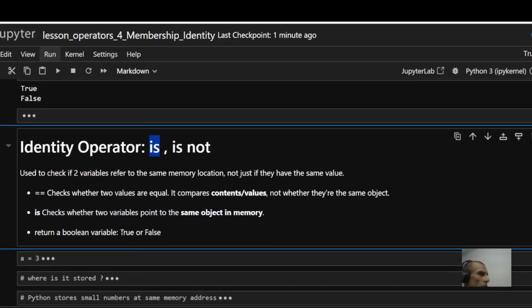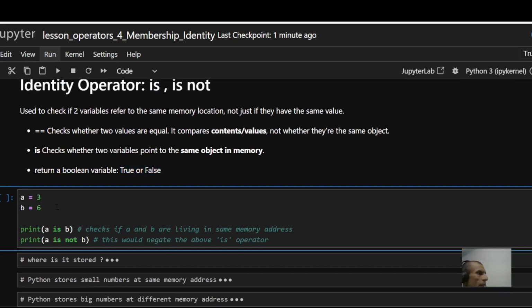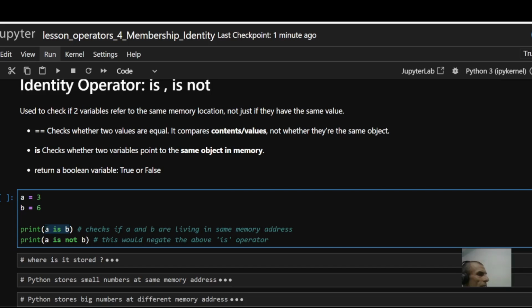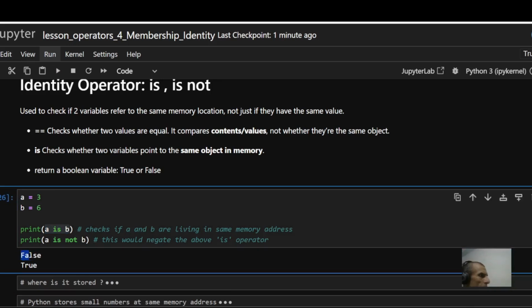It always returns a true or false. In other words, it always returns a Boolean variable. So let's say my A equal to 3 and my B equal to 6. A is B. Basically, I'm checking if A and B are living in the same memory location. Let's find out. And the answer is false. My A and B are not living in the same memory location. They are living in different places.